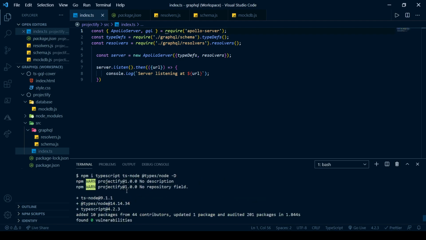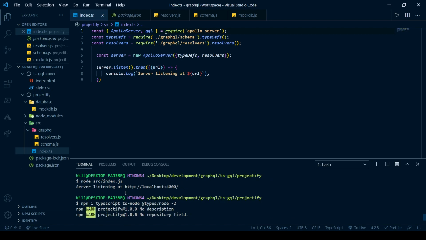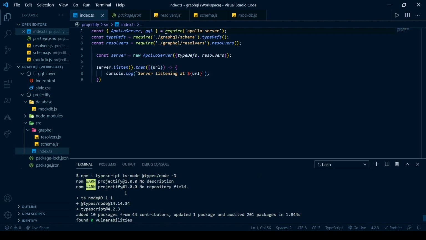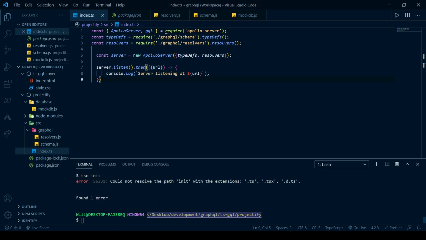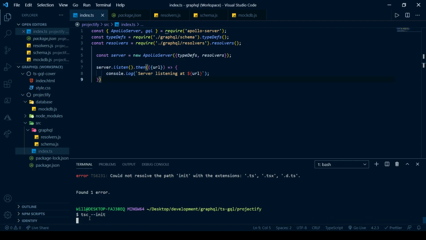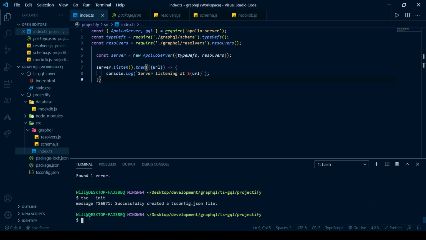and what error are we getting here? Sorry, I don't know what I was thinking. It's not tsc init, it's tsc --init. Okay, good, and that created for us our tsconfig.json file.